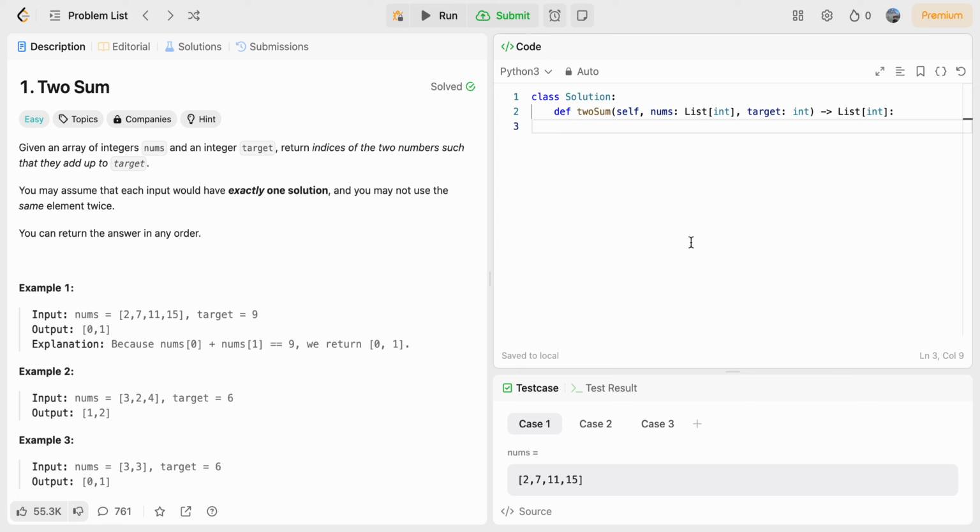Hello everyone. So today we are going to start our series where we will be solving each and every problem on LeetCode, specifically using Python 3. So let's start with the first problem here, which is Two Sum.